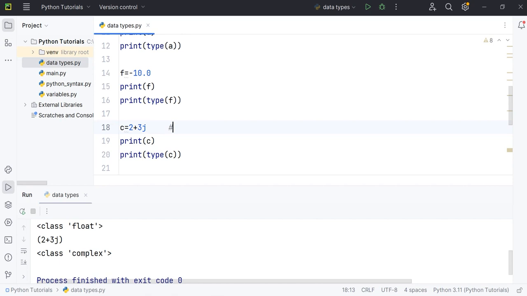So here 2 is the real part. I'm going to write a comment saying 2 is real part, 3j is imaginary part, where j is standard coefficient.